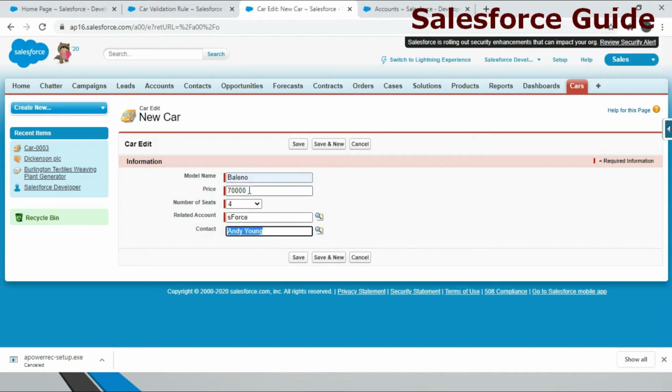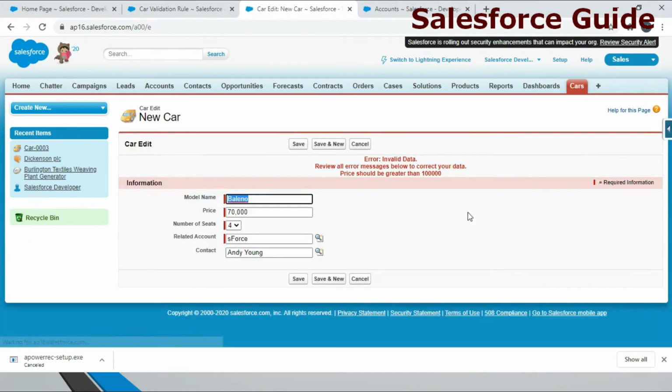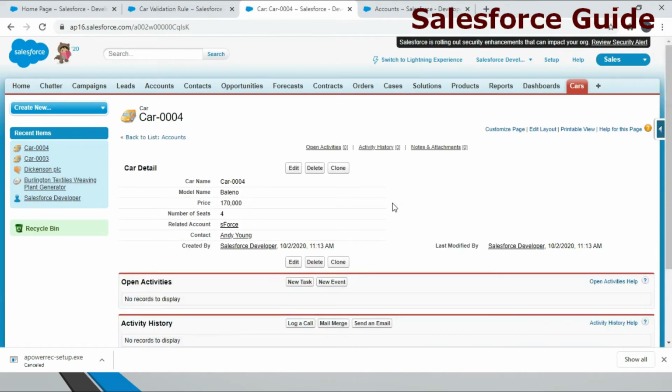Now, as per our validation rule, it should show a message if the value entered is less than 1 lakh rupees. So now we're trying to save the record. Now you will see that it shows a validation message that price should be greater than 1 lakh. If we enter any value greater than 1 lakh, then the message is not going to appear. So it is basically making sure that whatever data you are trying to enter is in the correct format. Such a rule works on any kind of operation, like creation and updating of the record.